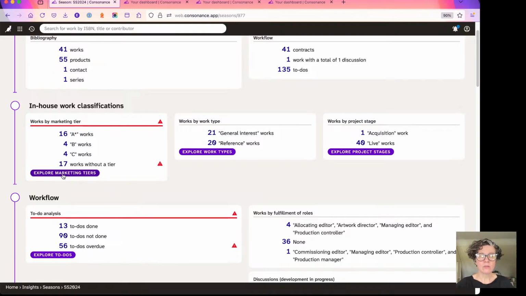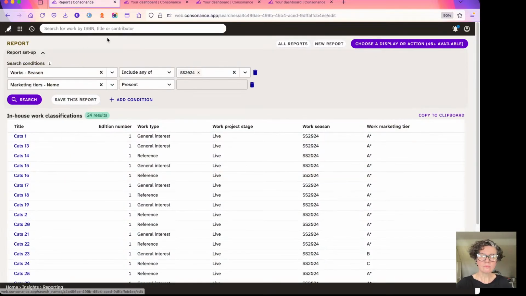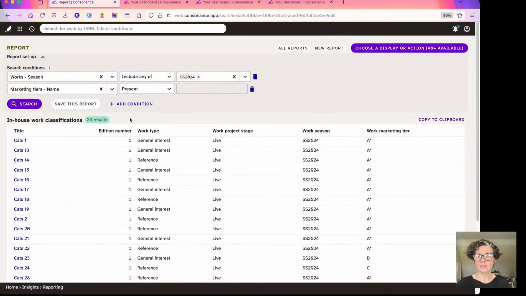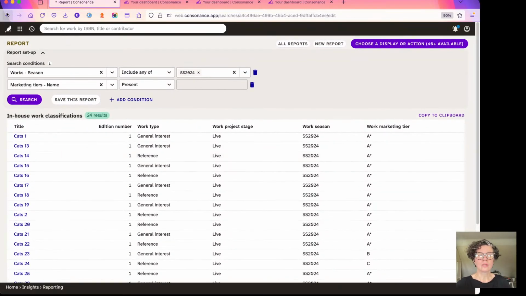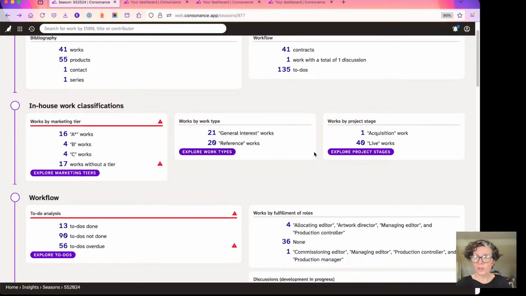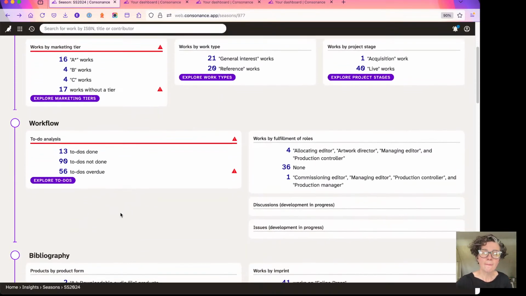And here is another Explore button, Explore marketing tiers. So if we click on that, again, we go over to the reporting area, same initial filter, work season includes any of Spring Summer 2024, but now we're further filtering it down to see, okay, show me the in-house work classifications that are present here. And so that's nice to be able to see those. So hit the back button. I could do the same for work types and for project stages and to-dos.